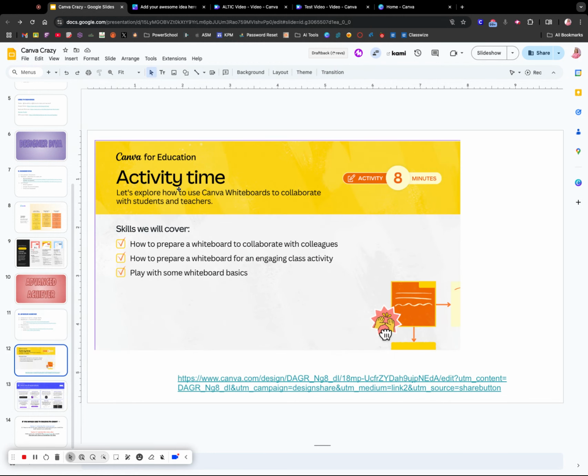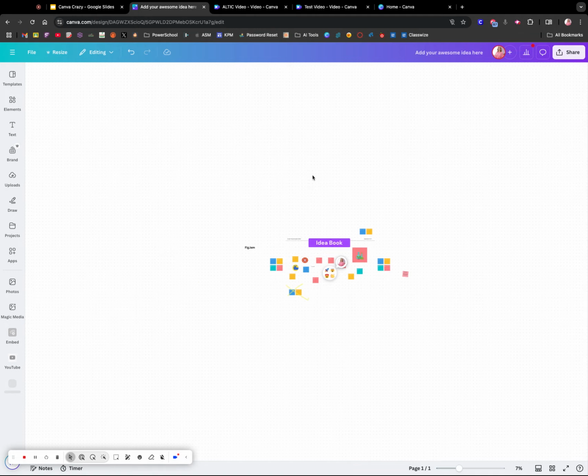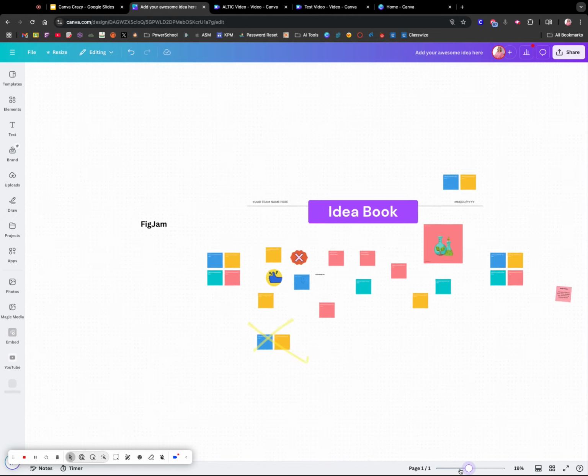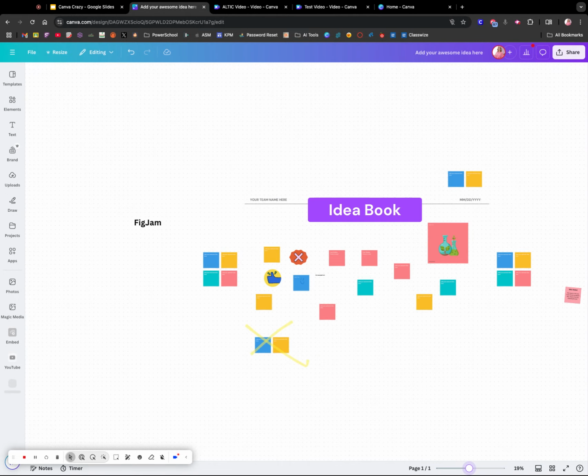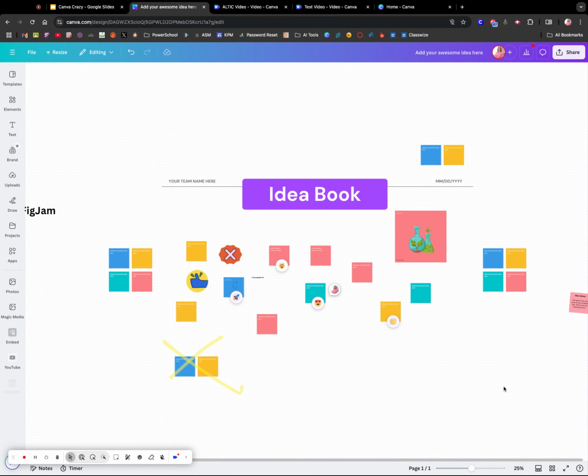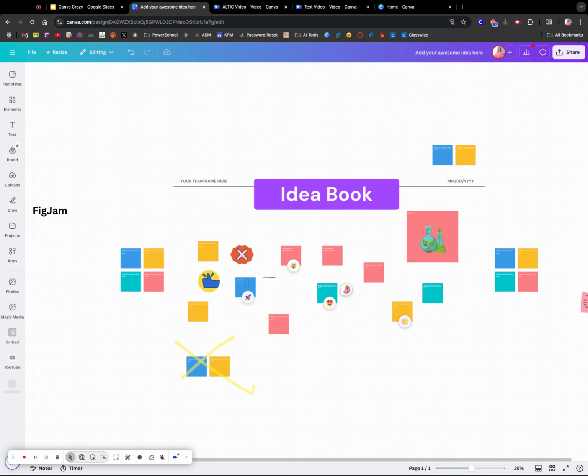So I have a link to an activity where you can collaborate with people on a whiteboard, but I'm just going to jump over to Canva and show you one that I've done. First thing I want to point out about the whiteboard is that the whiteboards are not size specific. So you can zoom in, zoom out, see the whole whiteboard as a whole, zoom in to see different things. It is a very interesting experience. It can be very chaotic if there's a lot of people on this.